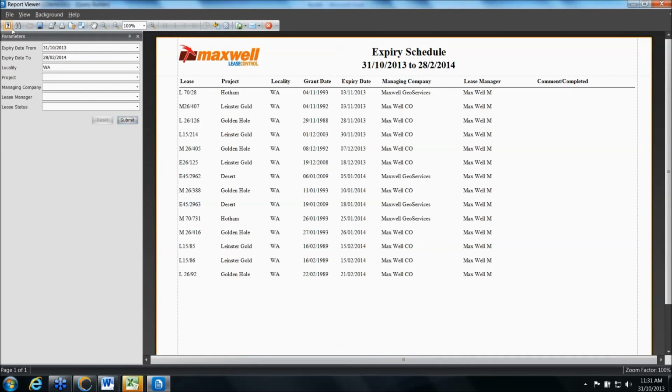I'll just show you through some of the toolbar options you have here. Once you run the report off, you can actually export the report to any of these formats here. And you can email straight from here as well. There's a printing option up here as well to print the reports off.